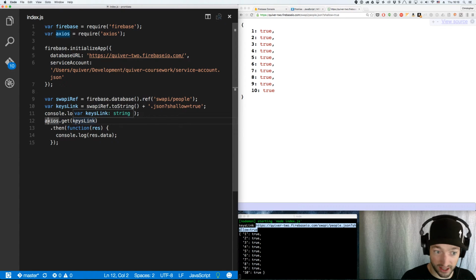Axios.get: we pass in the URL, and the get function in Axios runs an HTTP get and returns a promise. So using a .then, I pass in the callback. So there we go.